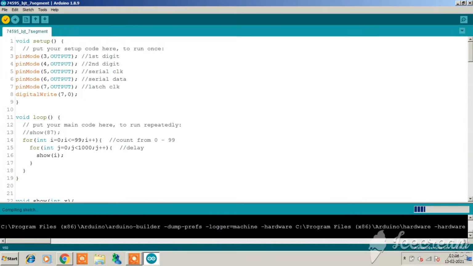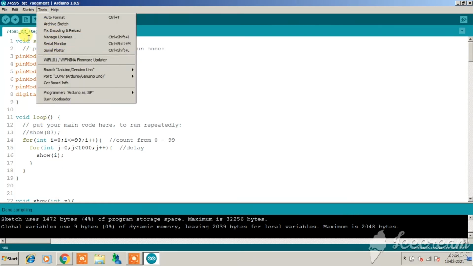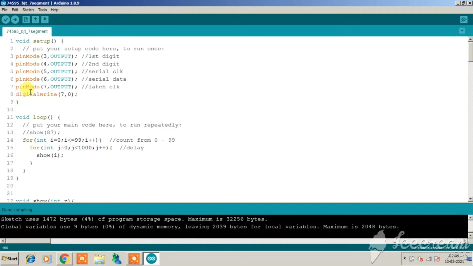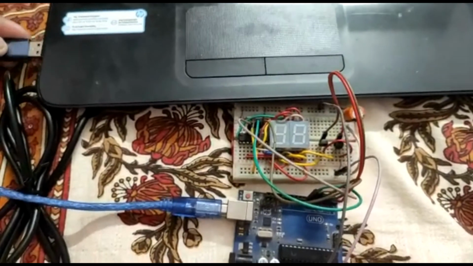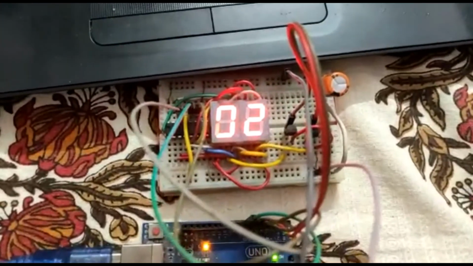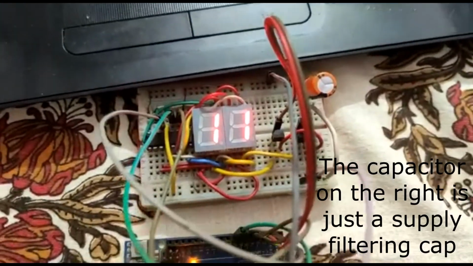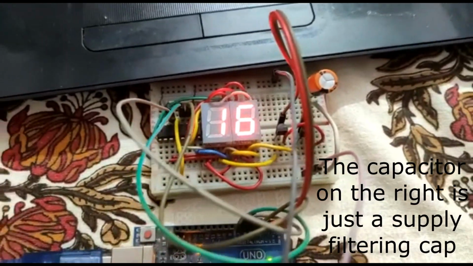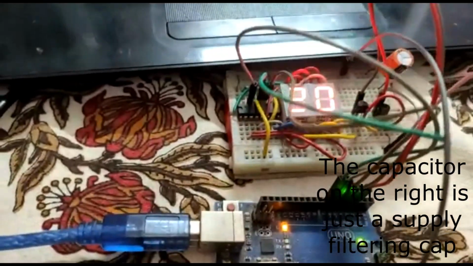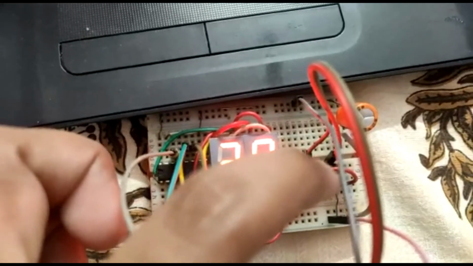So after compiling this, let's see if there are any errors occurring or not. The code is successfully compiled, and now I will be uploading this code to the Arduino, and then let's see the output. Now I'm connecting the Arduino. I've already uploaded the code. So see, the 2 digits are counting as expected. It will count up to 99. As I have said, I have used only two digits, so I have used 2 transistors.